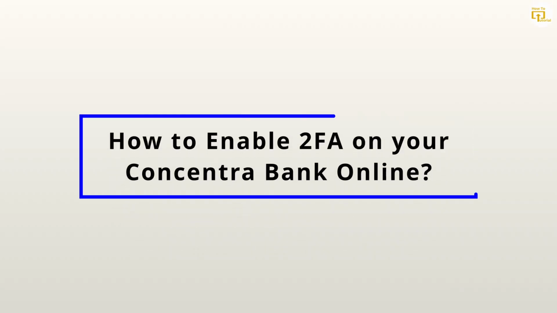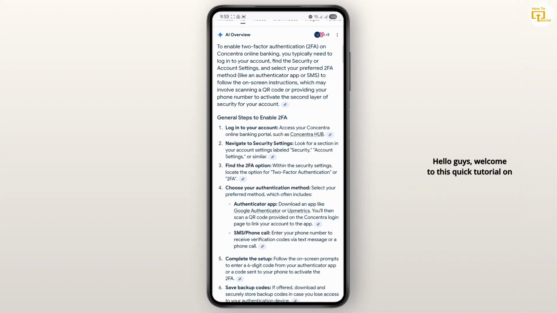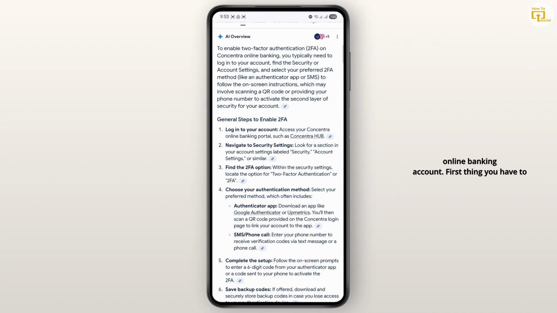How to enable two-factor authentication on your Concentra Bank online. Hello guys, welcome to this quick tutorial on setting up security features in your Concentra online banking account.